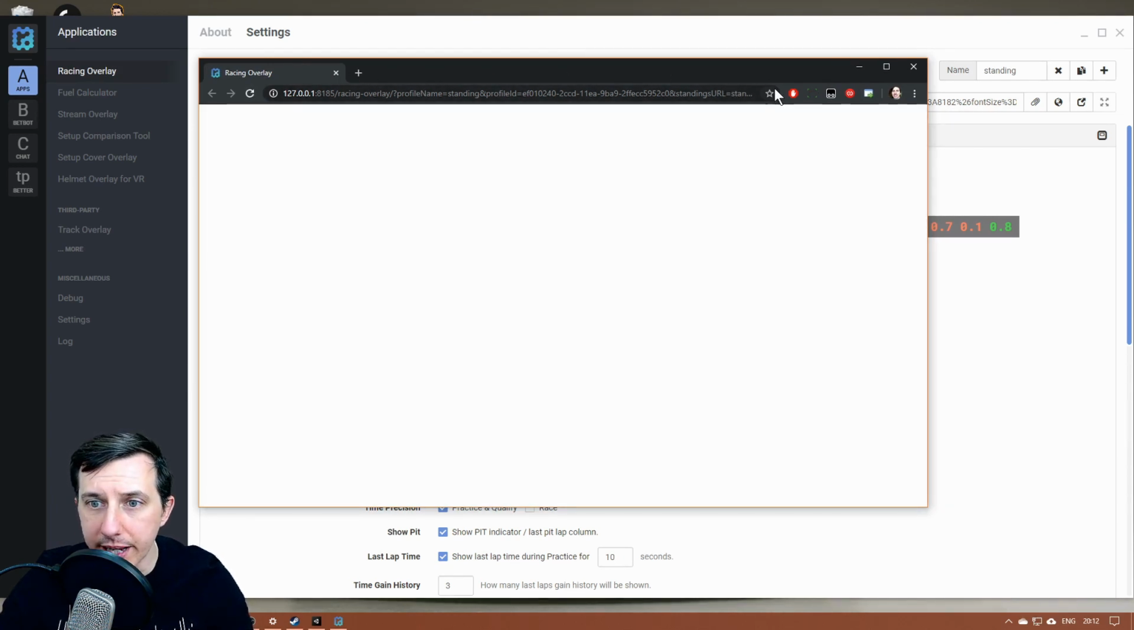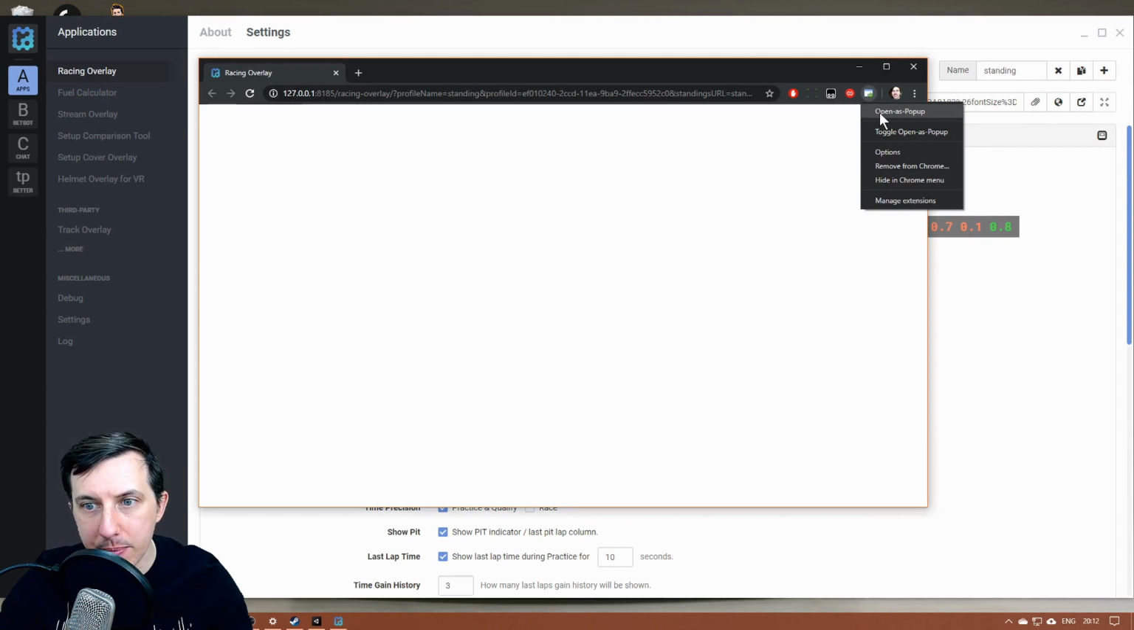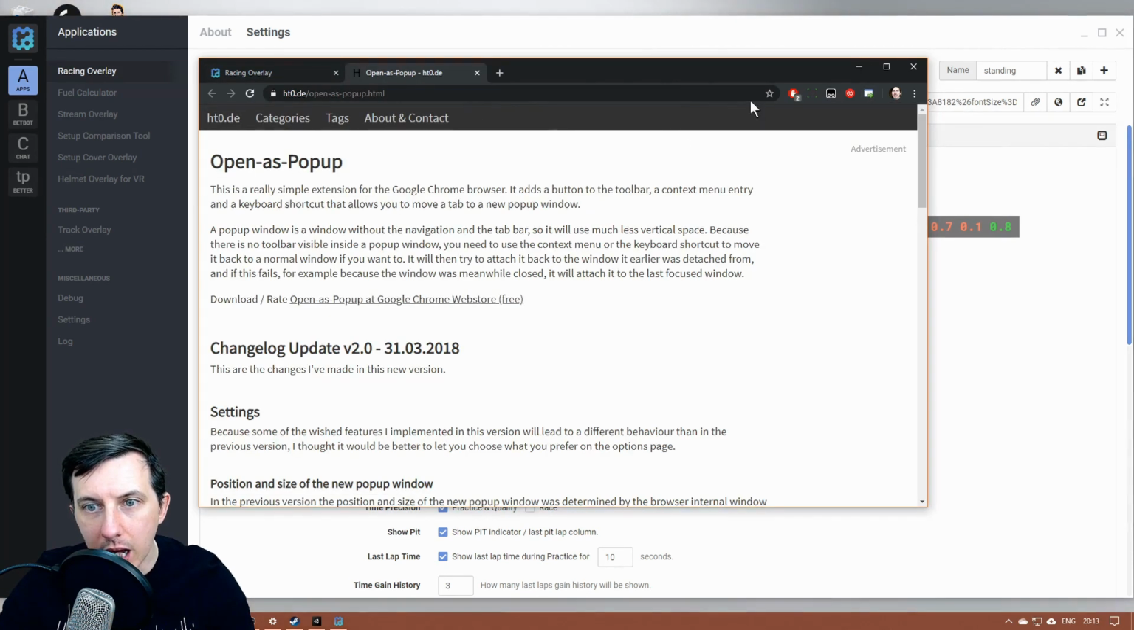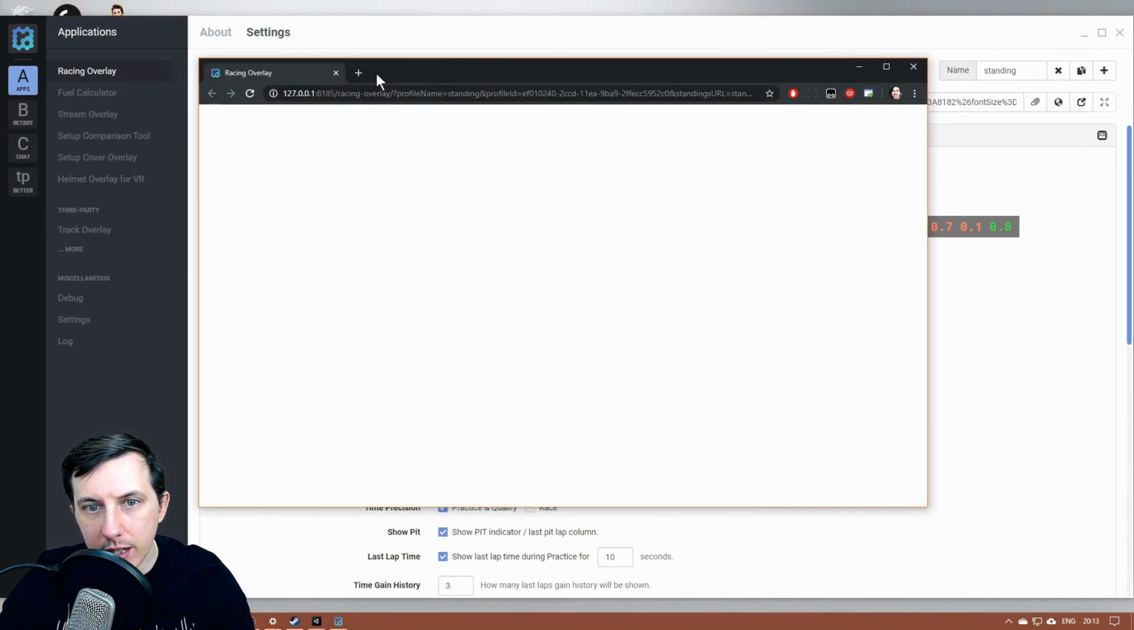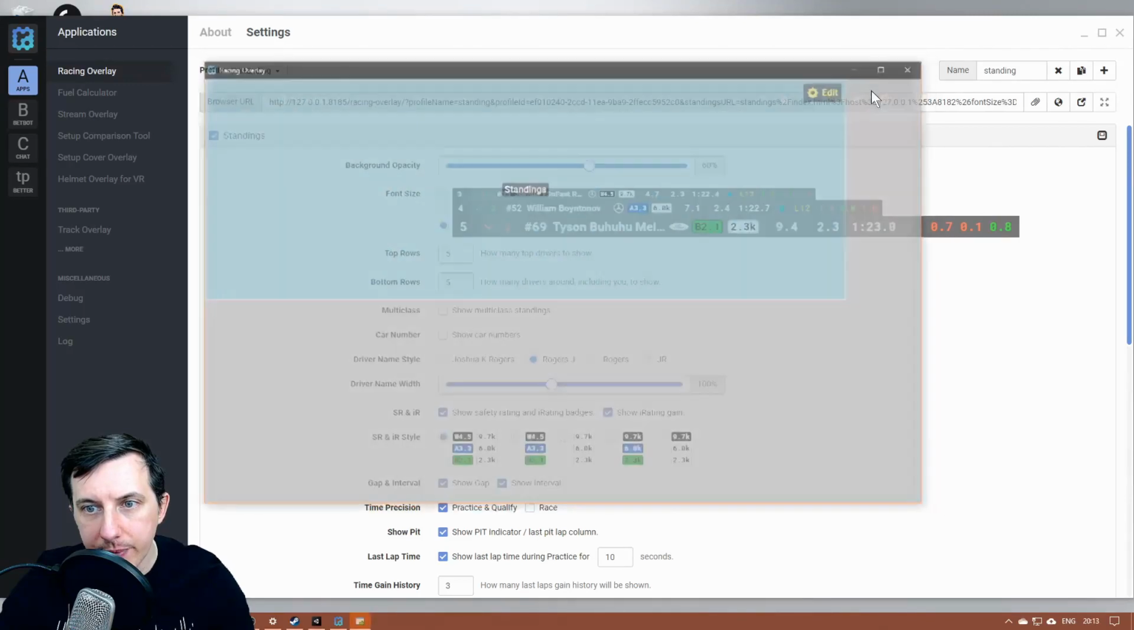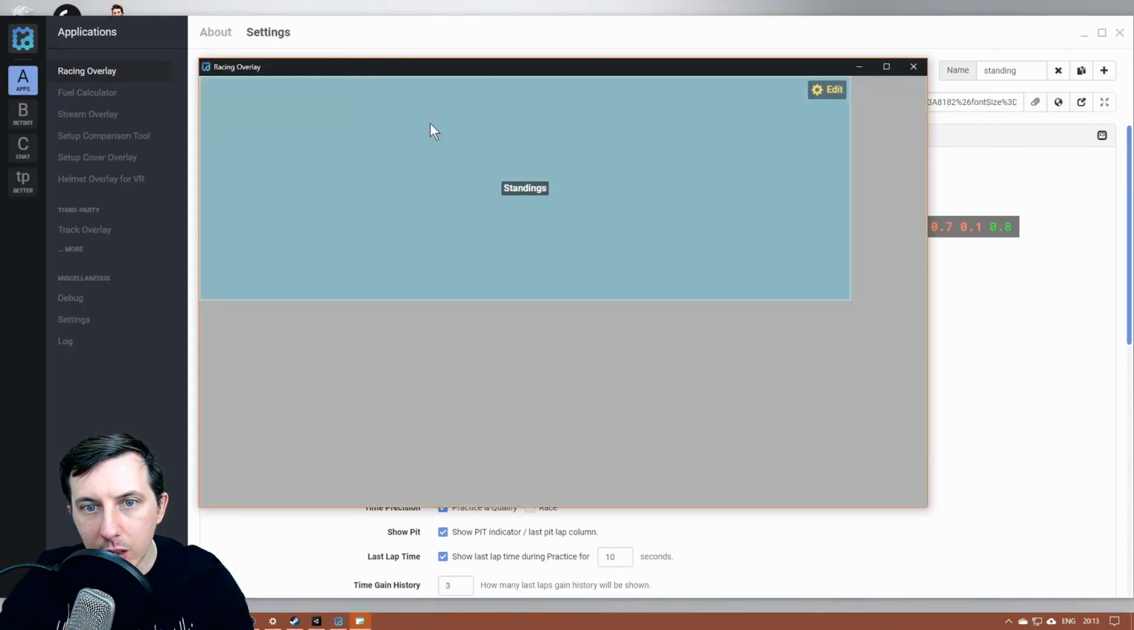I suggest Chrome anyway, because what you can do with Chrome is to actually take this add-on, which is open as pop-up, right? So you want to install this Chrome extension, open as pop-up, because what it allows you to do, when you click on it in the racing overlay, is actually reopen the window without all the Chrome interface. So very nice and clean window.